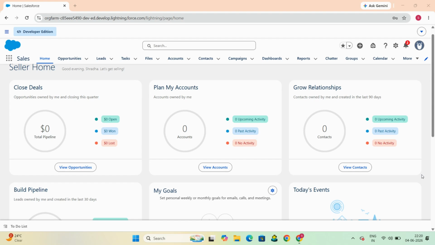My name is Shraddha and in this video we are going to understand how to create a custom app in Salesforce. Before we go and create our first app, first let's understand the difference between a standard app and a custom app. So here you can see this is the Sales app.